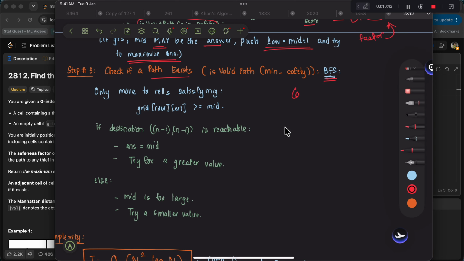From the starting cell, from 0, 0, I'm going to start, and then I'm going to look around it. And what I'm going to keep doing is, anytime I find a cell which has a value greater than or equal to mid, so that mid can basically be our minimum safety, I'm going to take that path and keep going. So if, while continuing this BFS, the destination cell is reachable, then it means the answer is mid, possibly the final answer. And then I'm going to try for a greater value because the goal is to maximize, right?